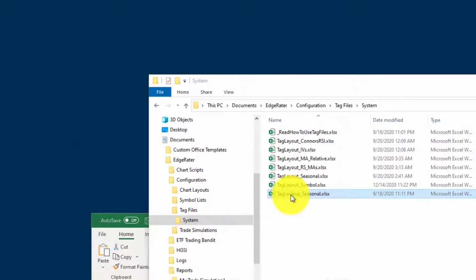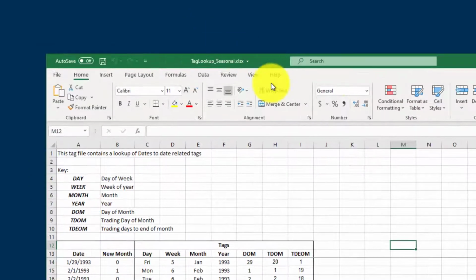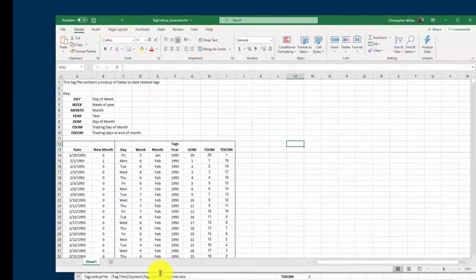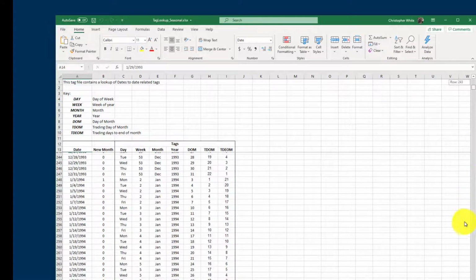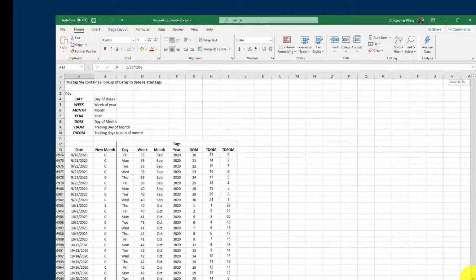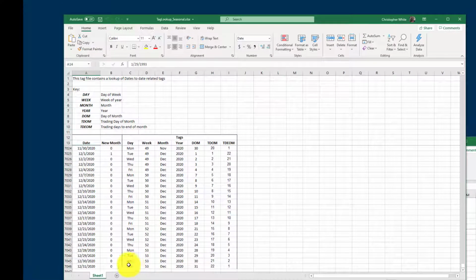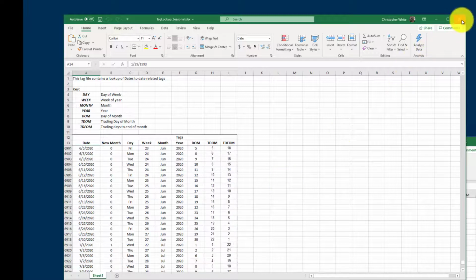So tag lookup seasonal is right here, and a lookup file is basically a lookup of date to tag. These are the tags here, and these are the dates. So let's go right to the very end of this list. I think we've got up to 12/31 in here. So 12/31/2020 was a Thursday in week 53. The month was December. It was 2020. Day of the month was the 31st, trading day of the month was 22nd, and the trading days till end of the month is 1. So that's how this lookup file is organized.